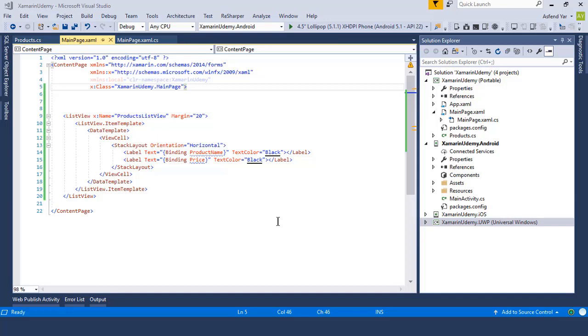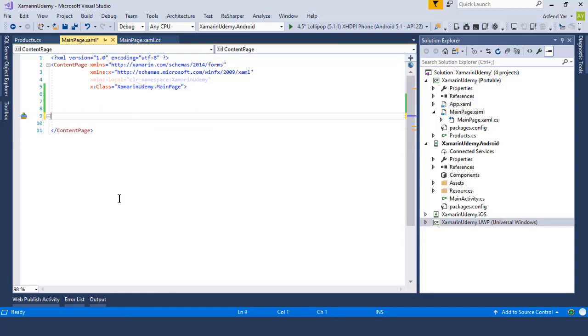The first thing I'm going to do is just switch to Visual Studio, and inside this MainPage.xaml, let's remove this code, because this time I'm going to create a post request. You can also add this to another page.